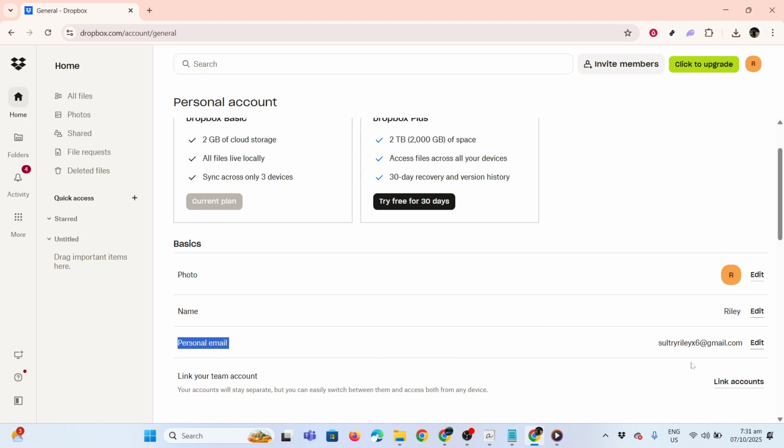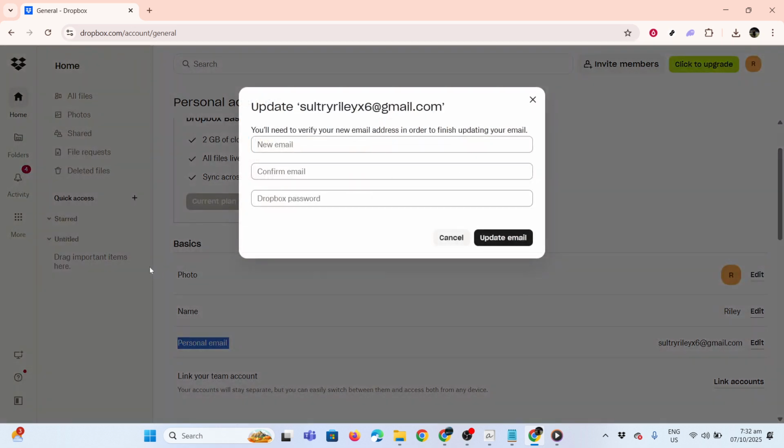Next to this, on the right side, you'll see an Edit option. Click on Edit to initiate the email changing process. A form will appear prompting you to enter your new email address. Carefully type in your new email, making sure there are no typos or errors.